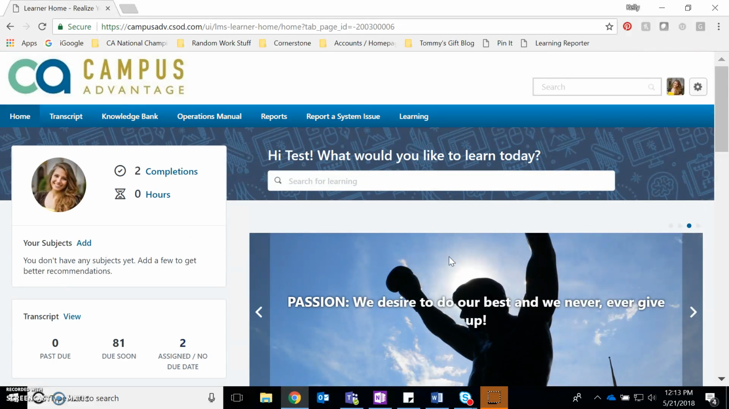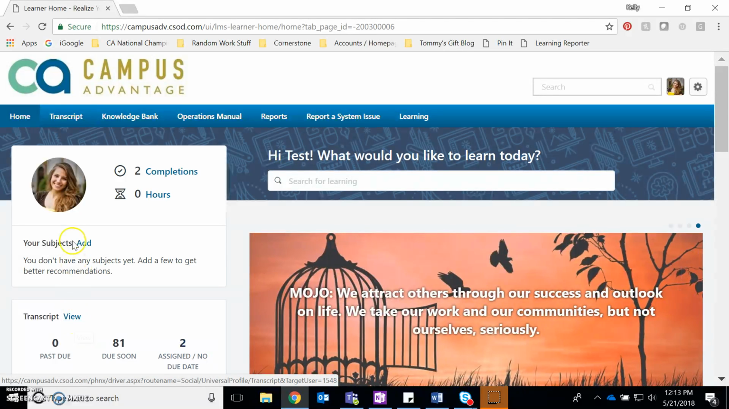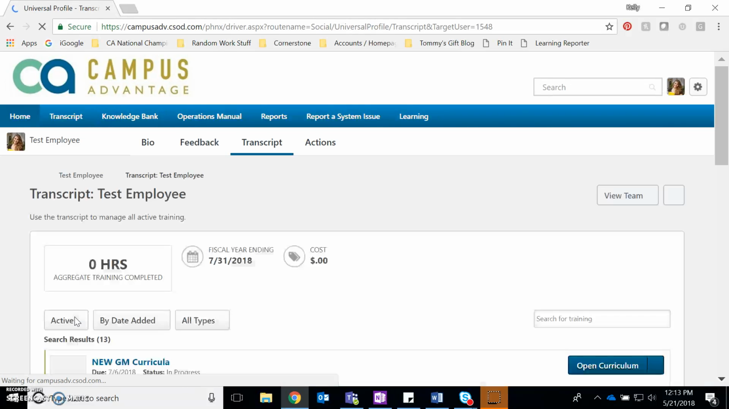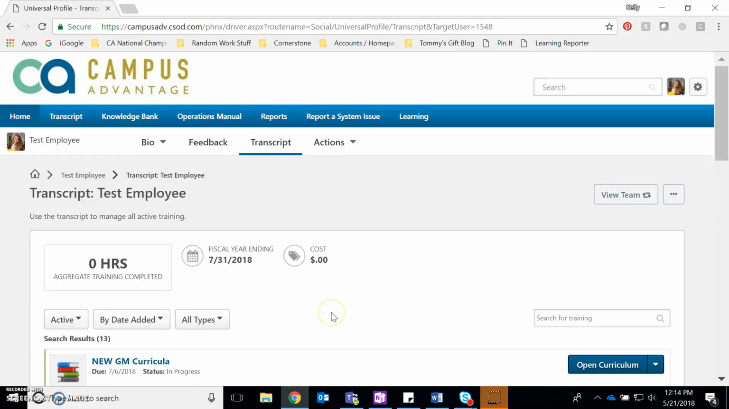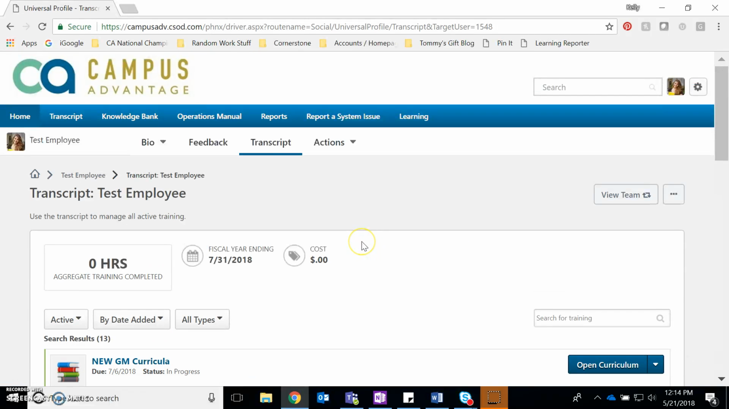You can always access your standard transcript that you're used to in the past by going up here to Transcript and clicking on View Your Transcript, or clicking on the View button next to the transcript on your home page. So we're going to click on this here just to show you that it goes back to your standard transcript that you have been assigned in the company. So here, as before, you can go find your curricula, open it up, and take the appropriate policies, procedures, and training videos that you have assigned.